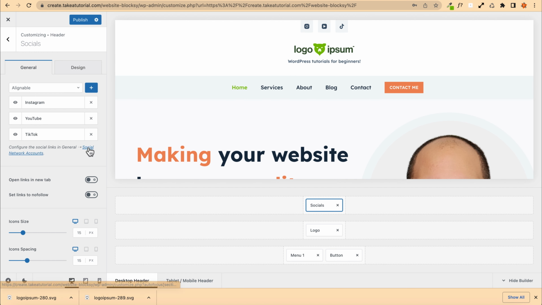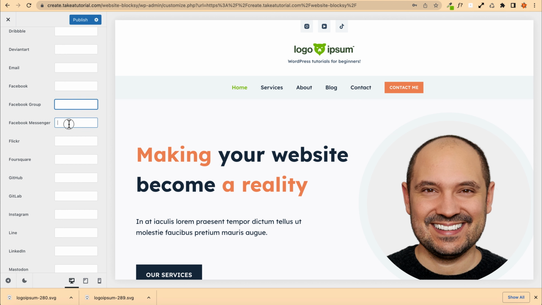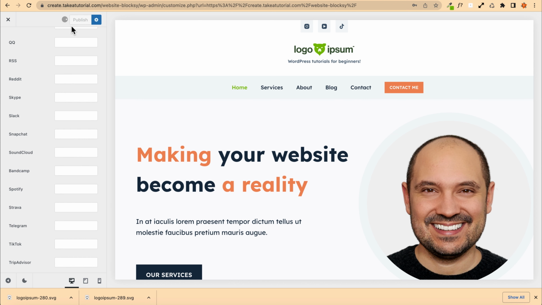Okay, and now here, if you want to put your links to your social media, you need to click on social networks account, and you can just scroll down till you find your account that you want to insert, and you just copy paste your URL here inside. So for example, for my Instagram of Take a Tutorial, I can copy and paste https://www.instagram.com/take-a-tutorial. Perfect. And so on. So you can choose all the different social media that you want to link, and then you publish.